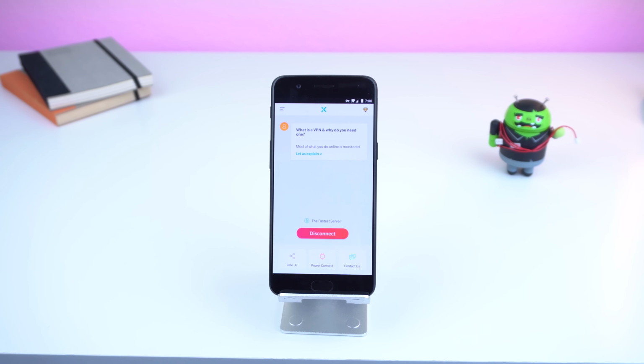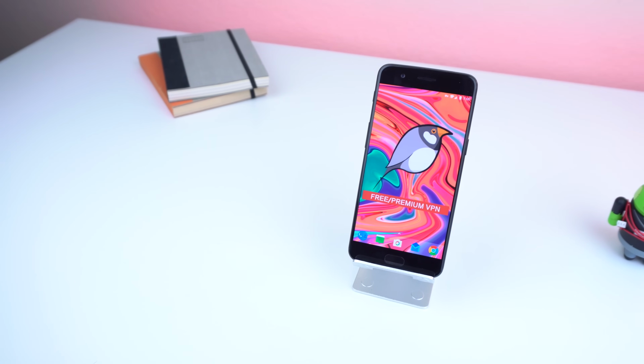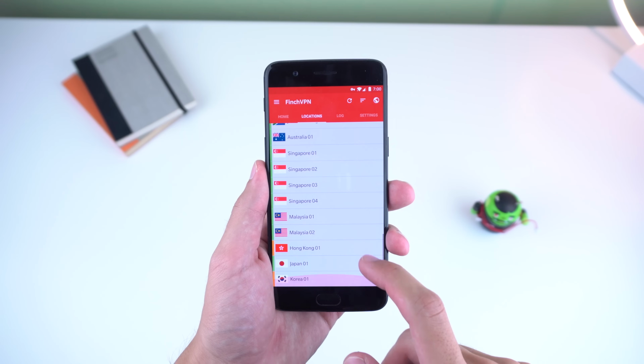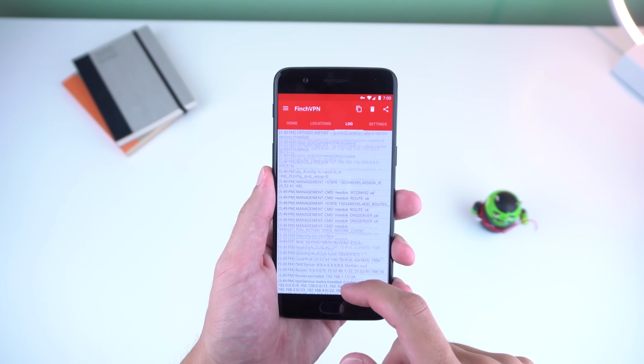If you want an alternative, I also recommend FinchVPN, as it provides a bit more information on the server you're connected to and is widely accepted as one of the most secure VPN implementations out there.